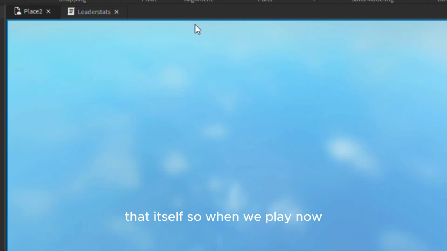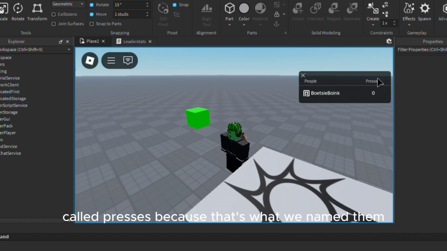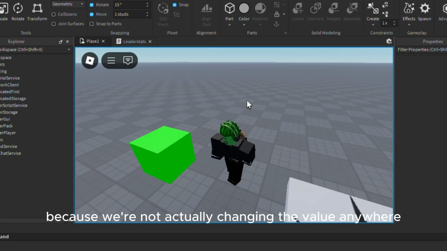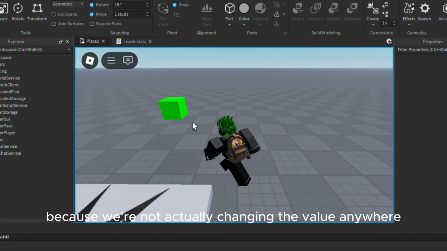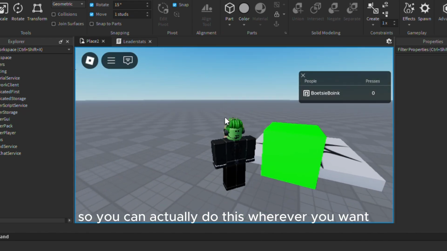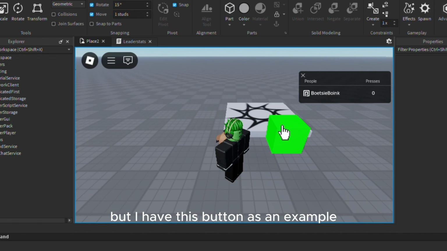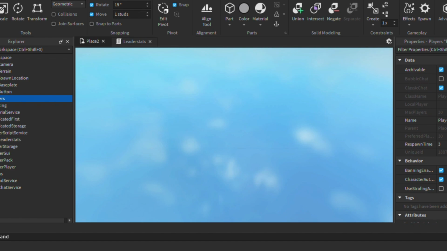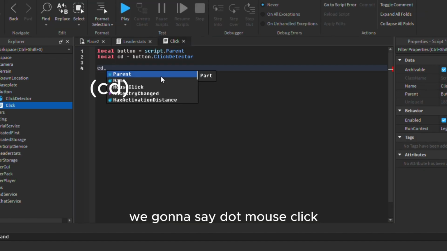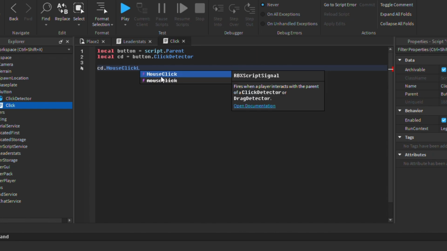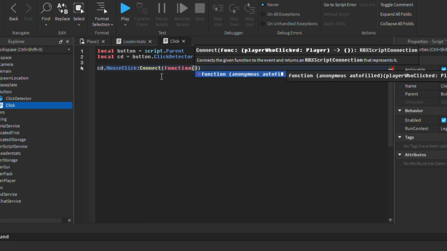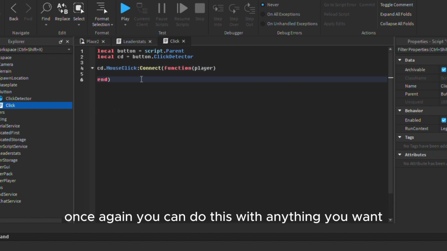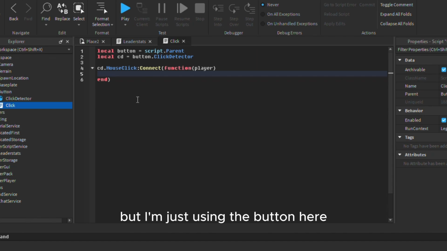So when we play now, you should see that a leader stat has appeared called presses, because that's what we named it. Right now there won't be a lot to do with the leader stat because we're not actually changing the value anywhere. You can do this wherever you want, but I have this button as an example, and I can just make a script in the button to change the leader stat. We're going to say .MouseClick:Connect(function(player), and once again we need the player. Once again you can do this with anything you want, but I'm just using the button here.